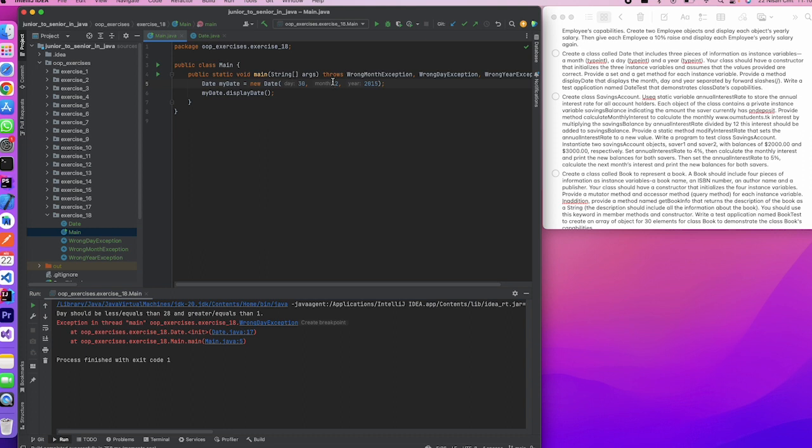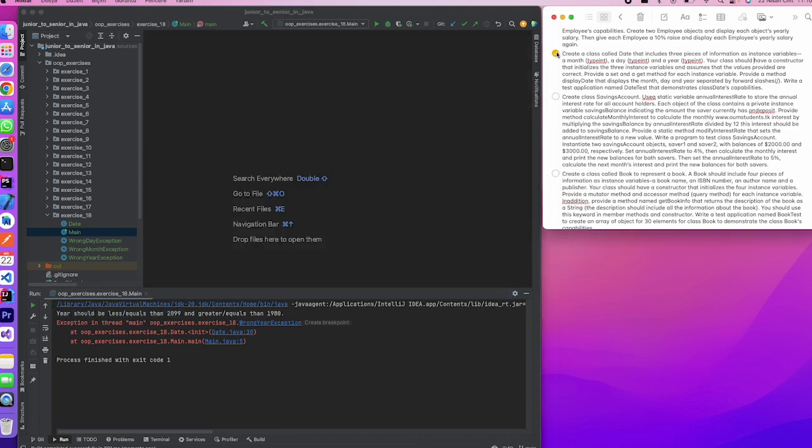Yeah, it checks the month thing also. Okay, let's make it 25. Then this will be 1970. Year should be less than. That's perfect. It works really cool. Let's go to another one.